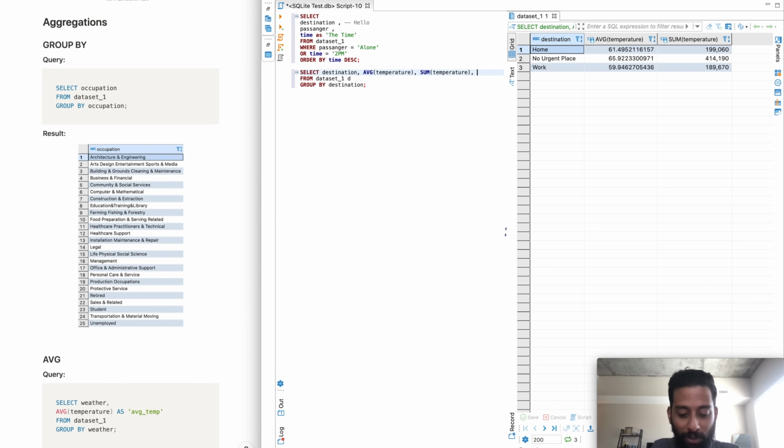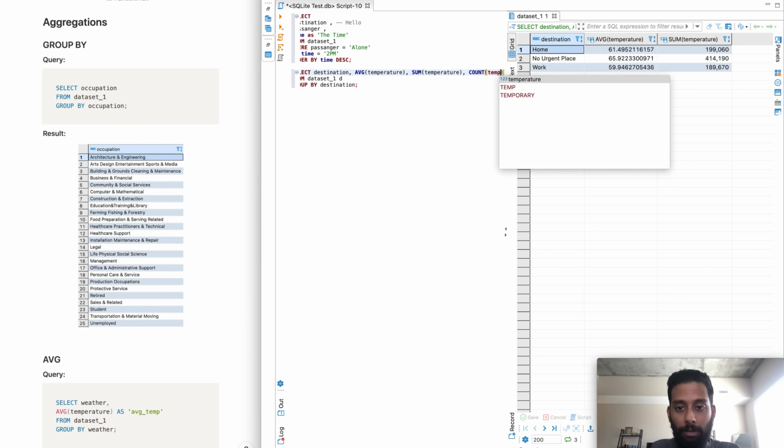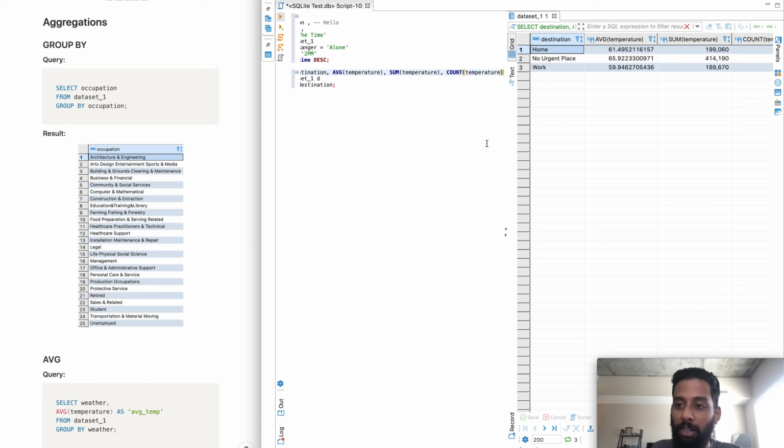I can even take the count. How many records are there? There are all these different ways to aggregate numerical data. Okay, so it looks like there's 3,237 home temperature records that have the value home. And then 6,283 that have the value no urgent place. And then 3,164 that have the value work. So you have these different ways of aggregating your data.